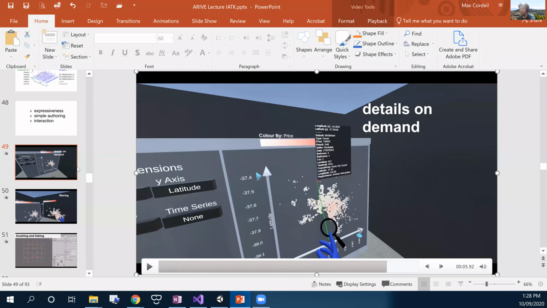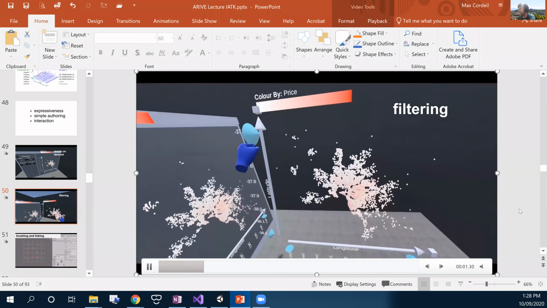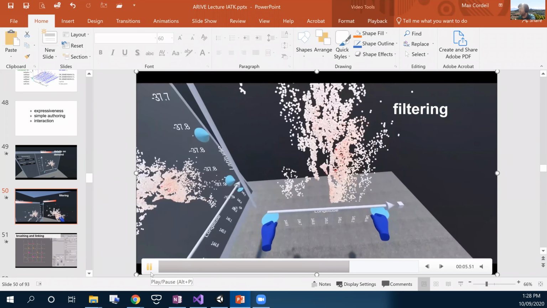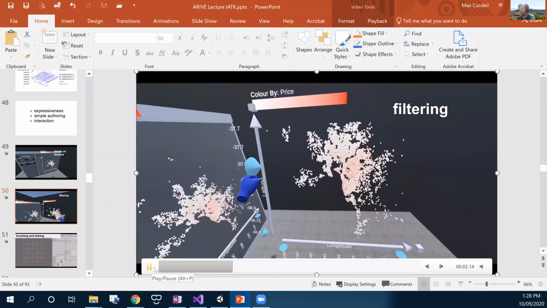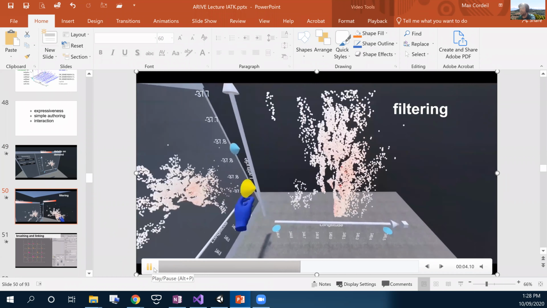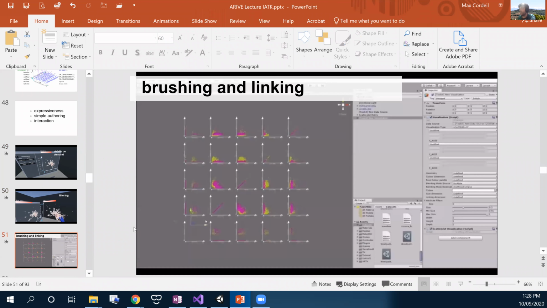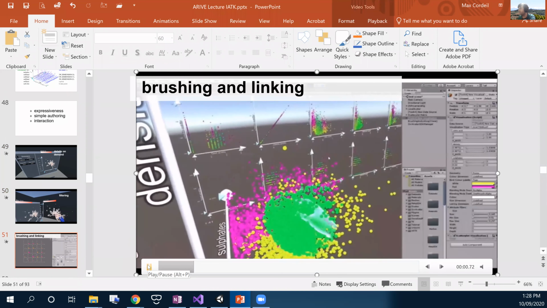So this is one type of interaction that is supported. We can do filtering. And again, I prefer to show the VR version because this is what you can achieve simply by putting the toolkit in and mapping the interactions to the controllers. You can also do brushing and linking. Maybe I'll take a few minutes to go over that.